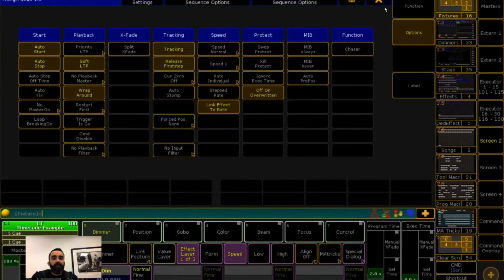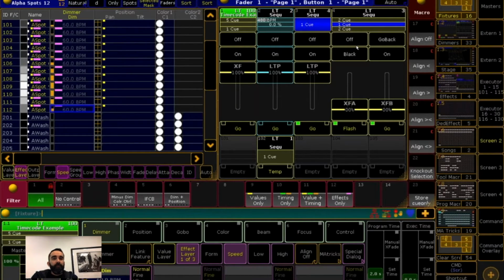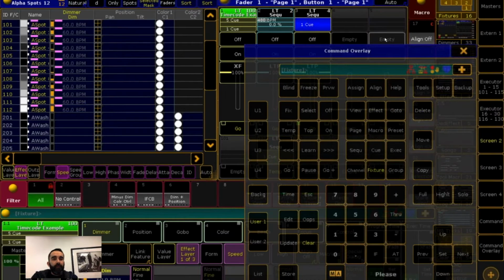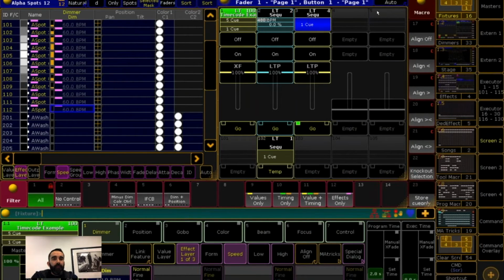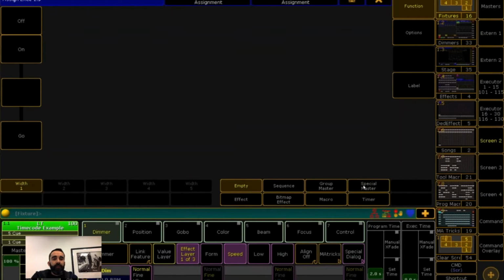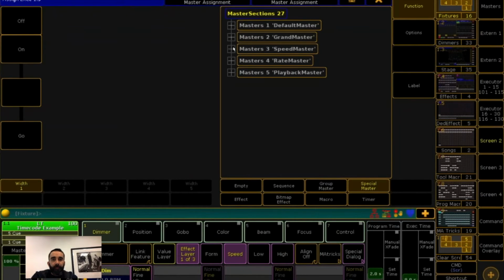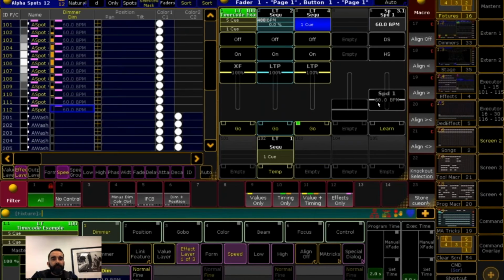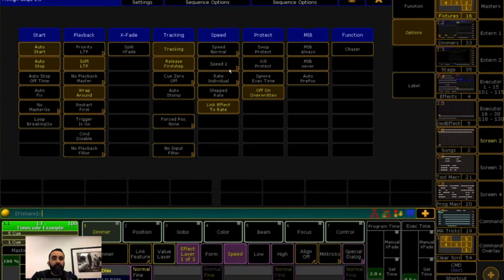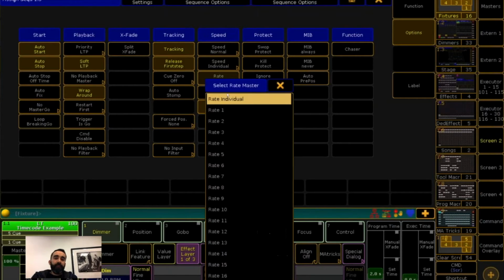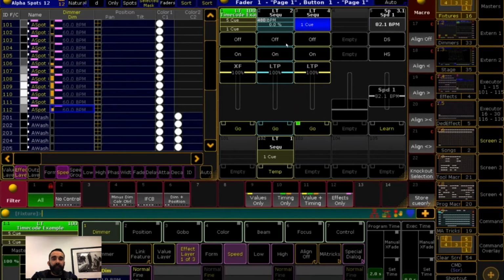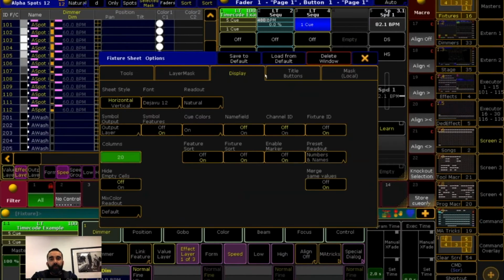I could assign a speed handle to this executor. Function, special master, speed 1. And I speed it up, slow it down, speed it up. So speed in an executor is going to affect the effects that are running. Rate, on the other hand, is going to affect the actual fade time between the cues.